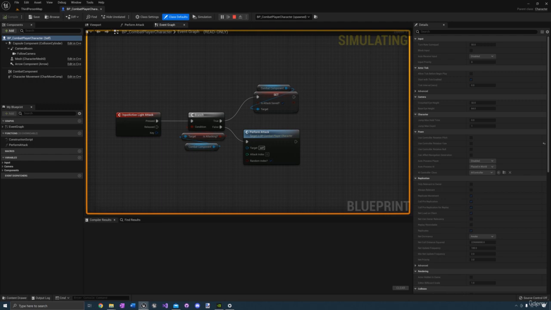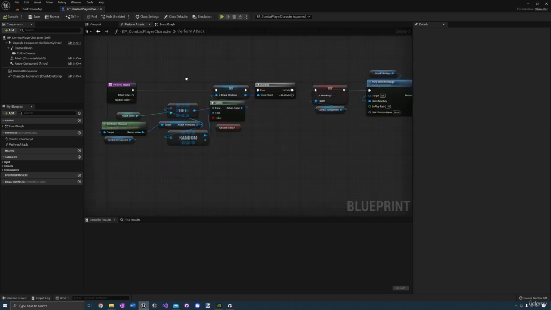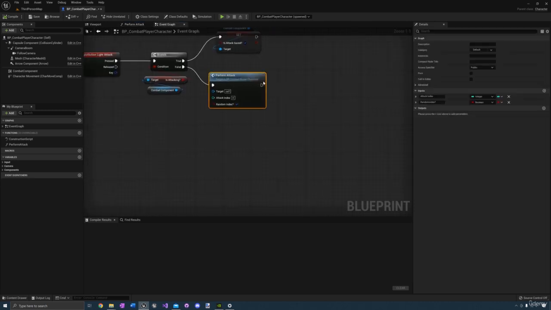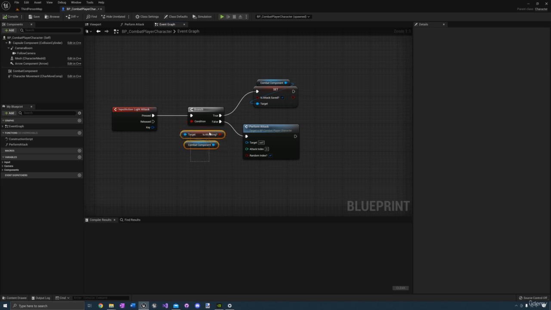And now we can see that the isAttacking boolean variable is stuck to being true and is never set to false. And once it goes down to the false path, the perform attack function is called. And once this function is called, we set isAttacking to true. Once it is set to true, it is never set to false, and that creates this issue. So we essentially need to set isAttacking to false after a period of time has passed.